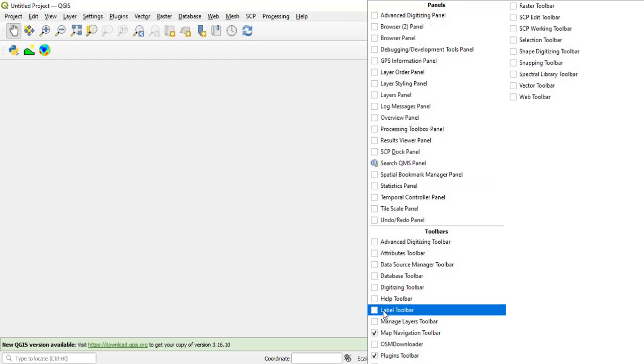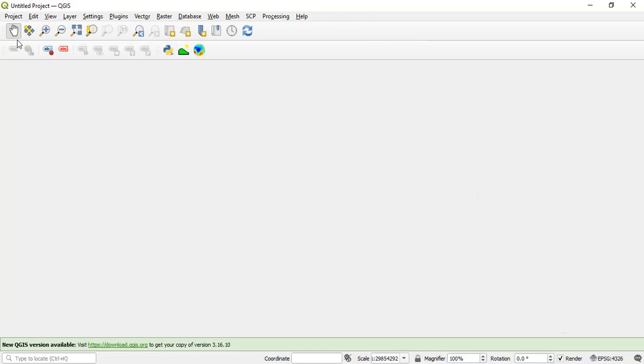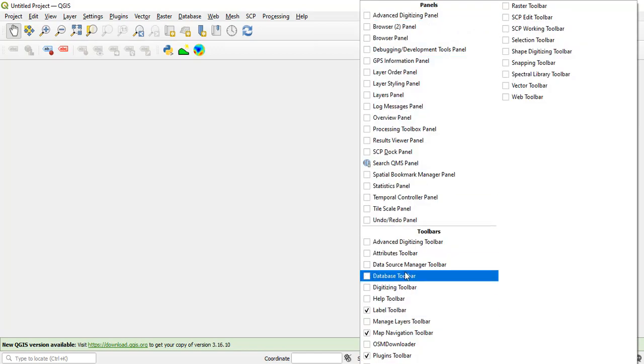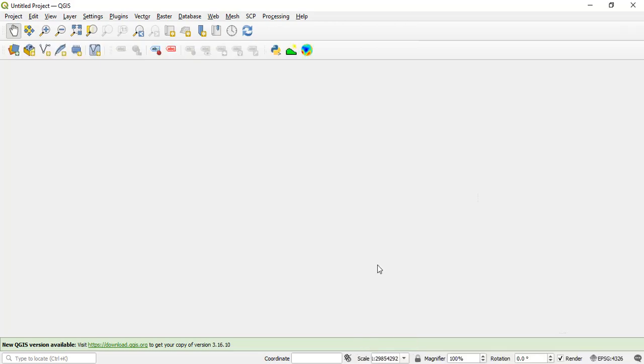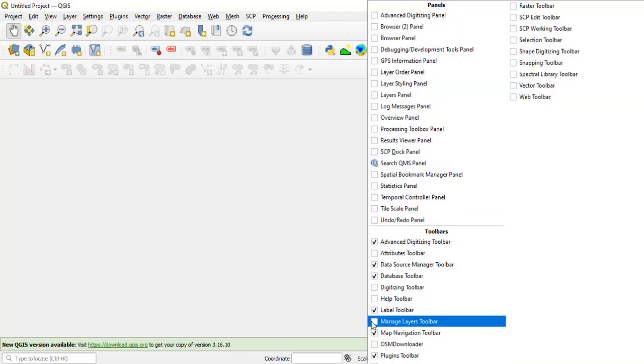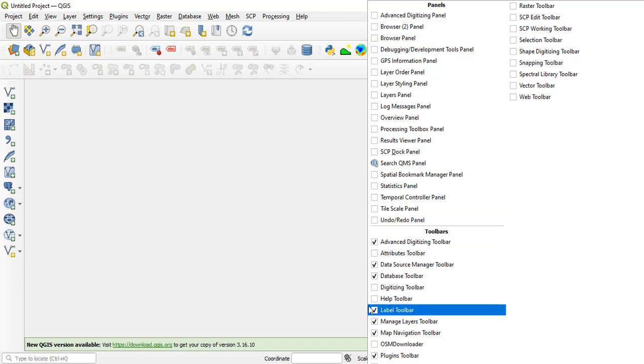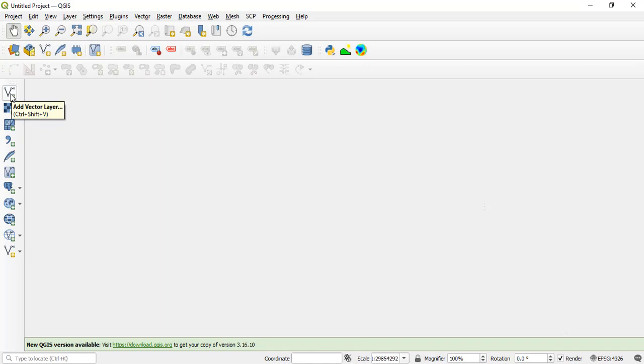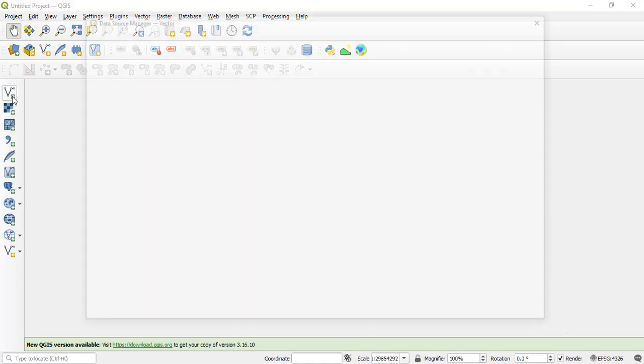So also we can check this label toolbar. We can use it later when we start working. And for example, if you want to see your data sources, you can check on this toolbar. It will give you your data sources. And we'll just check a lot of these things here so that we'll have some of these tools very, very handy for us to use. Now this one, the manage layers toolbar, is just a quick and easy way for you to add, maybe, a vector layer or raster layer once you click them.